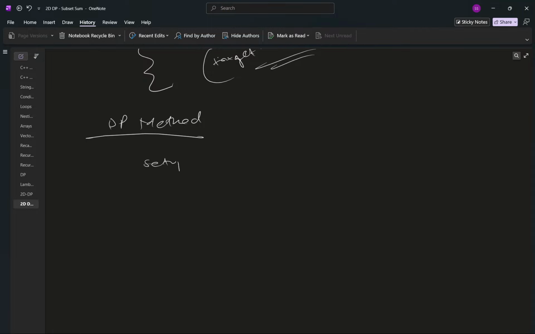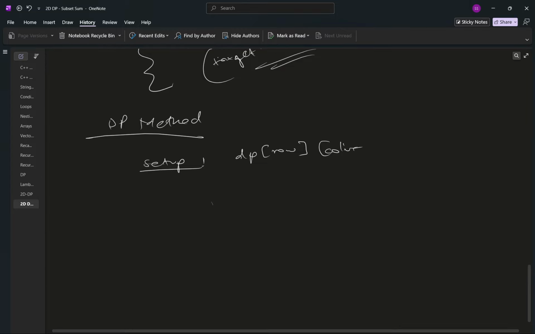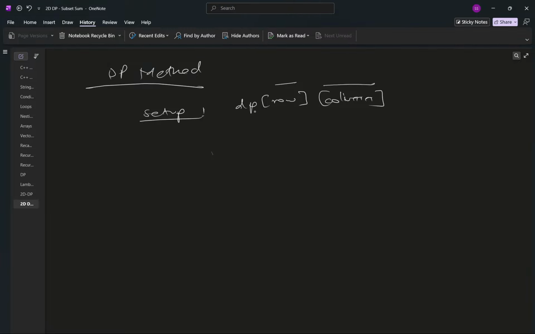So our setup will be a DP with rows and columns. Basically we'll be taking rows over here and columns over here. We can just reverse this if we want, because we can flip the whole table, or we can rotate it by 90 degrees. We don't have to flip, we just have to rotate it by 90 degrees to change the row and column as we need. Okay, so what was our setup?